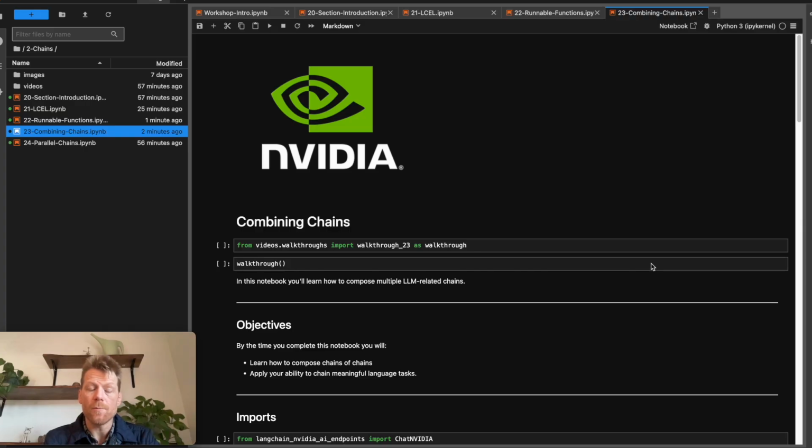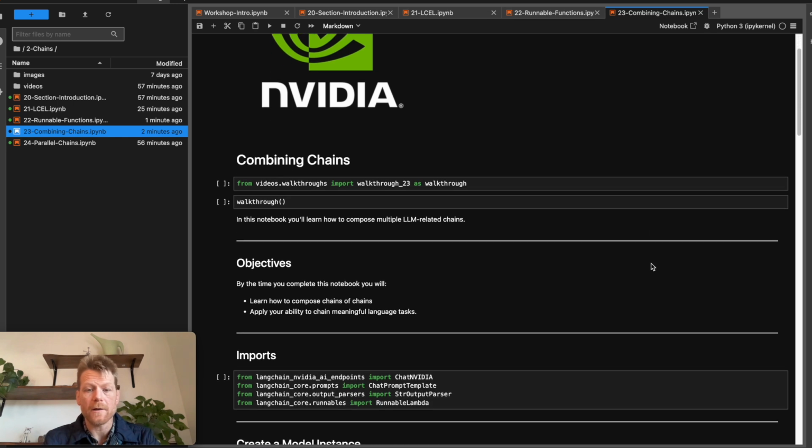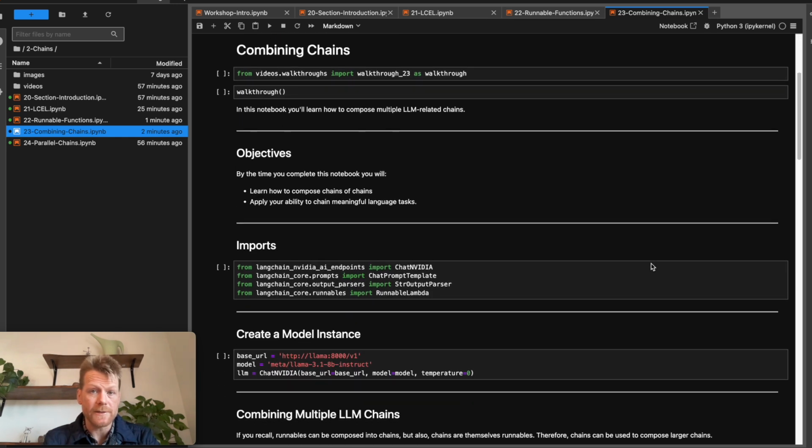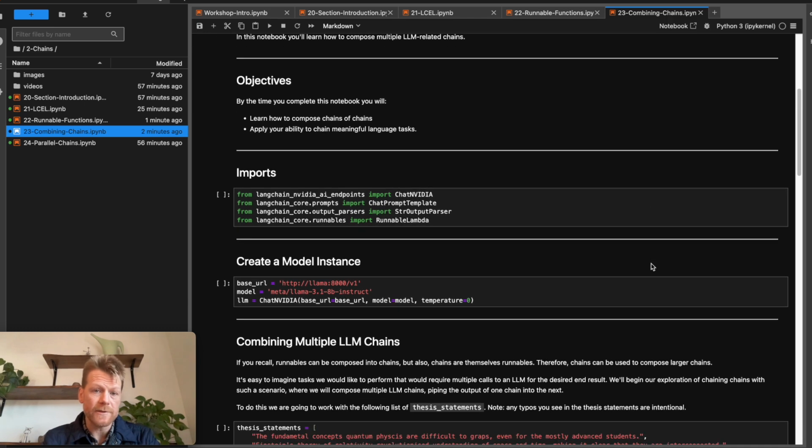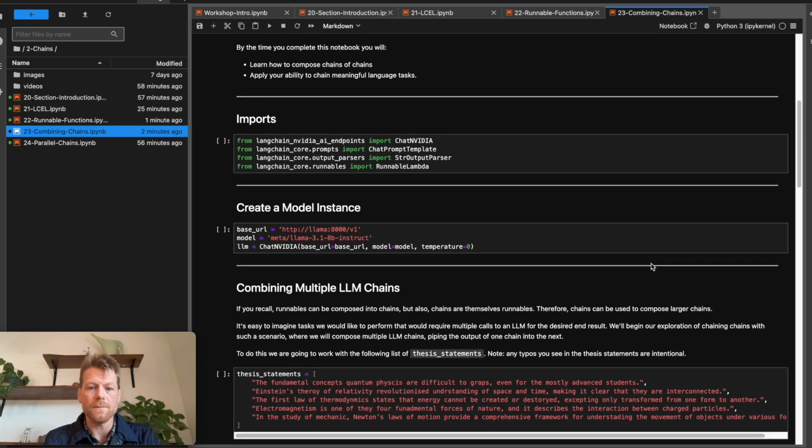Welcome to Notebook 23, Combining Chains. In this notebook, you're going to learn how to compose multiple LLM-related chains together. By the time you complete this notebook, you will learn how to compose chains of chains and also apply your ability to chain meaningful language tasks in a few exercises.